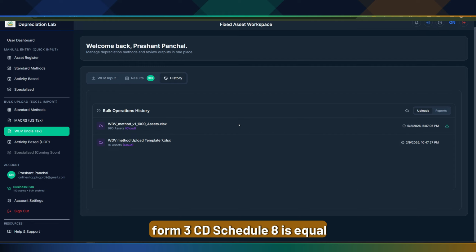Form 3CD Schedule 8 is the primary export for Indian tax audit filing. This module is for the Income Tax Act only, not the Companies Act or book depreciation. You need a business tier account or business tier subscription for Depreciation Lab in order to use the WDV India tax method bulk upload. So this was my overview and walkthrough on how to use the WDV India tax method template upload.